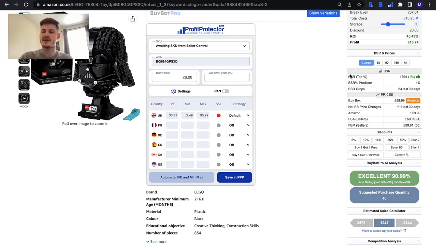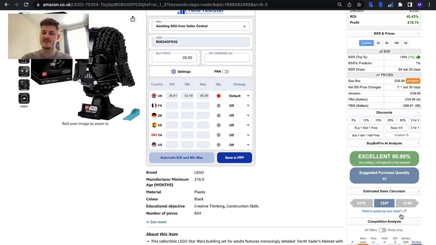If we take a look at the BSR section, we can see the BSR number for the item and that it is in the top percentage right now. We have the BSR predictor, so where there is sufficient data to analyze, our algorithm helps predict future BSR rankings, and this particular item is predicted to be within the top percentage in the future as well. It's going to consistently do really well on Amazon, and judging by the estimated sales calculator down here, it's going to do even better. We can see the BSR drops as well, so 64 in the last 30 days.